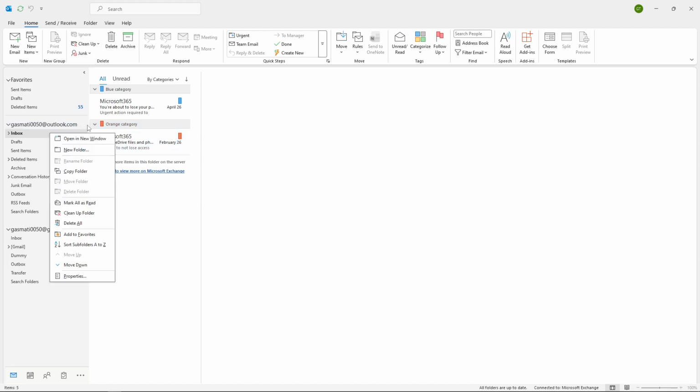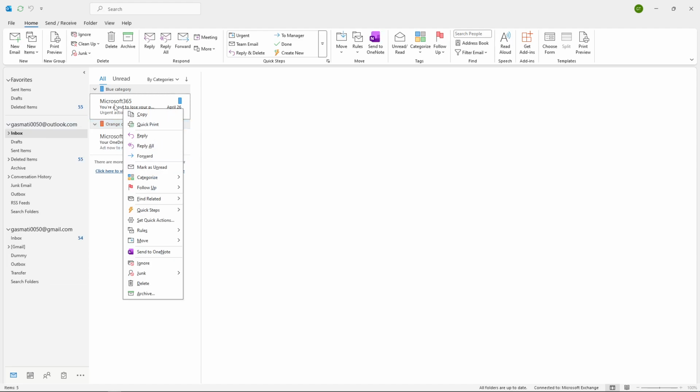A context menu will pop up with several options. From this context menu, hover your cursor over the option labeled Junk. When you do this, it will reveal a few additional options in a side menu. From this list, click on Never Block Sender.